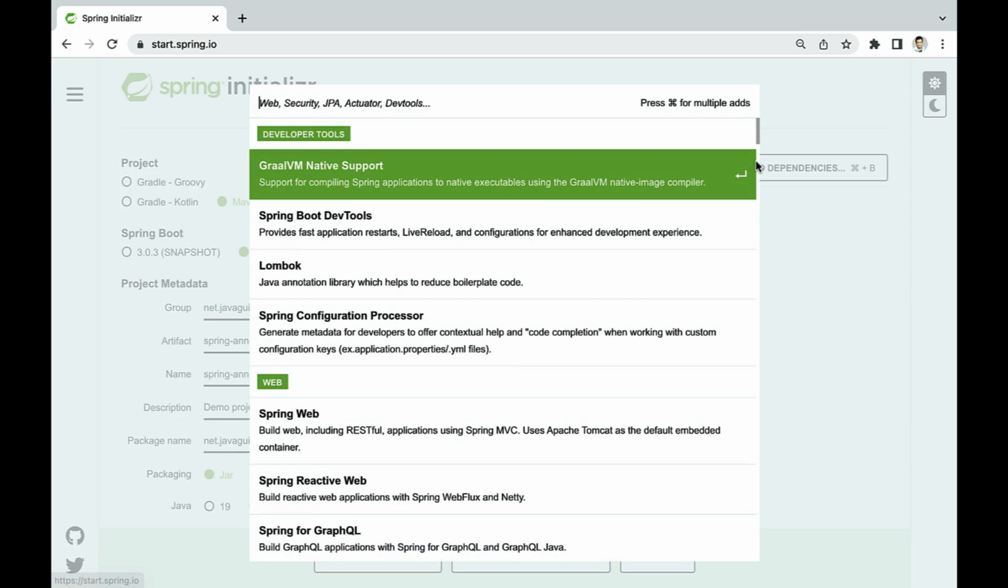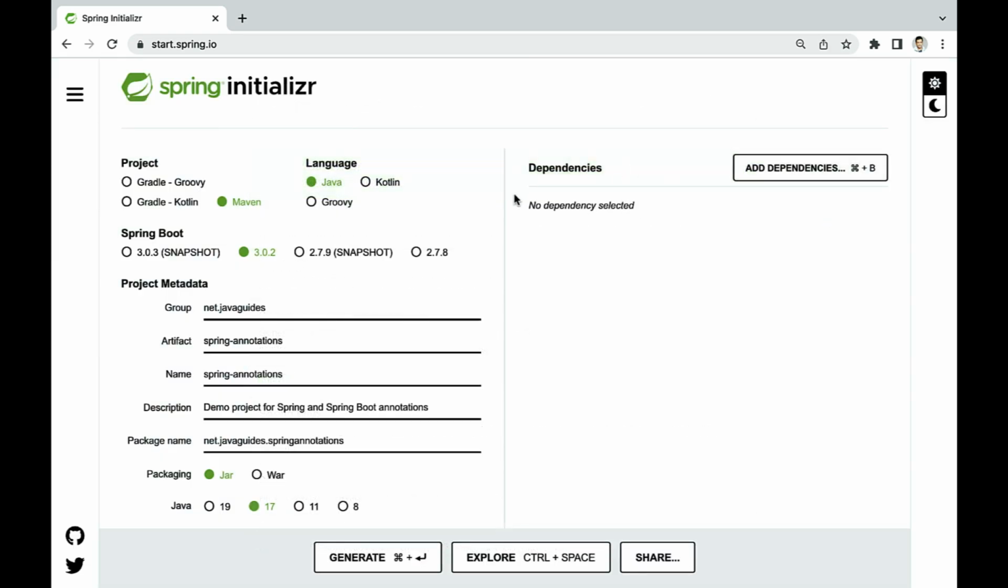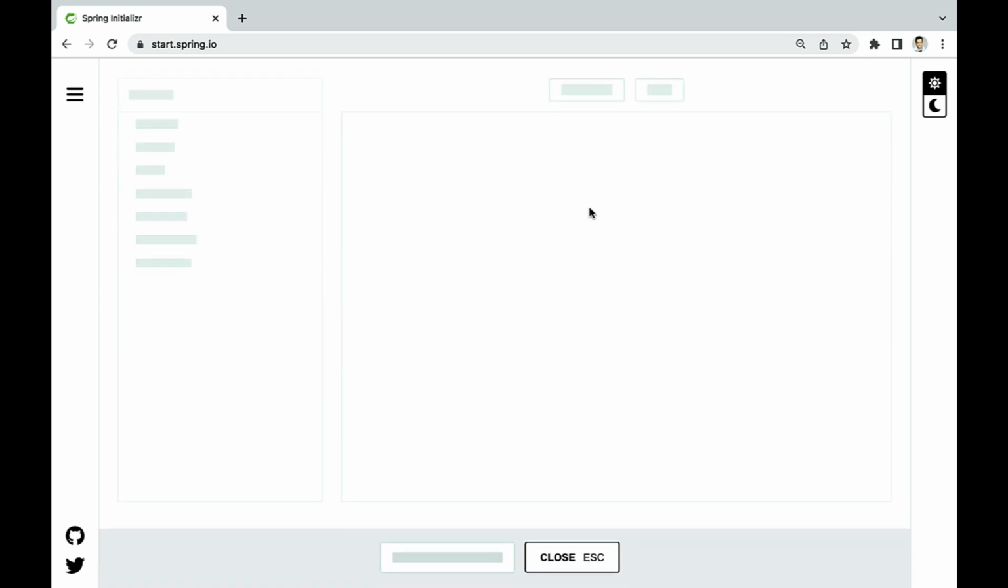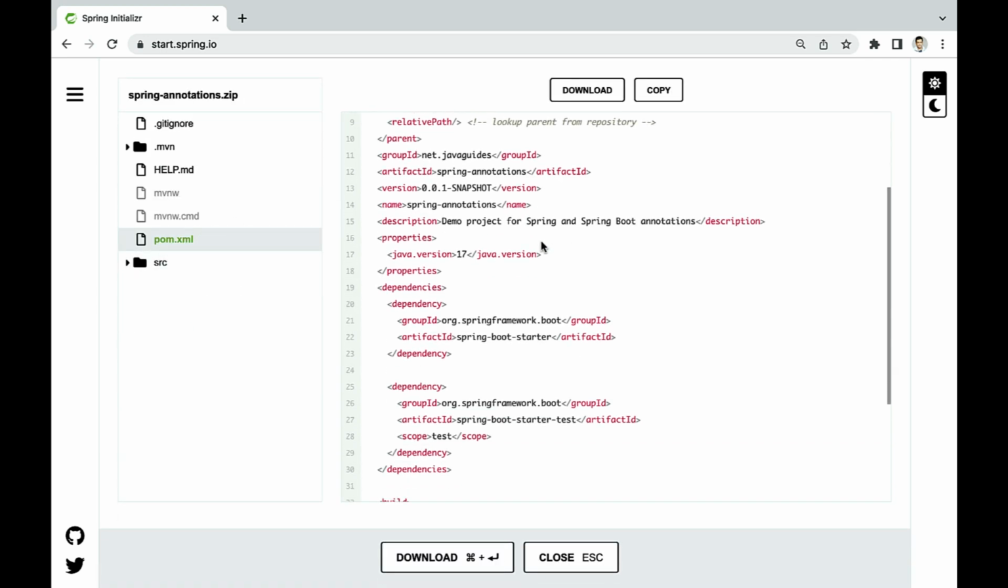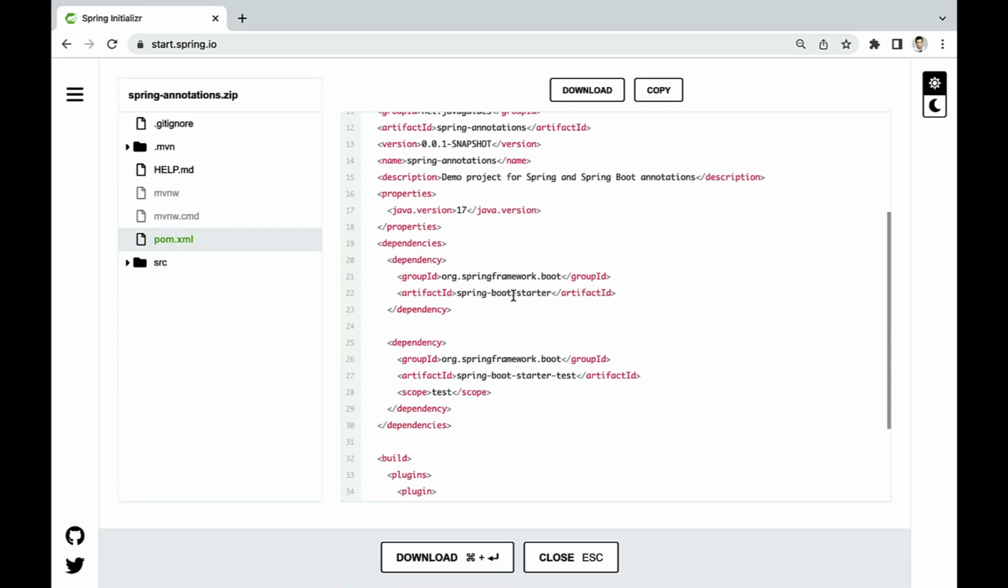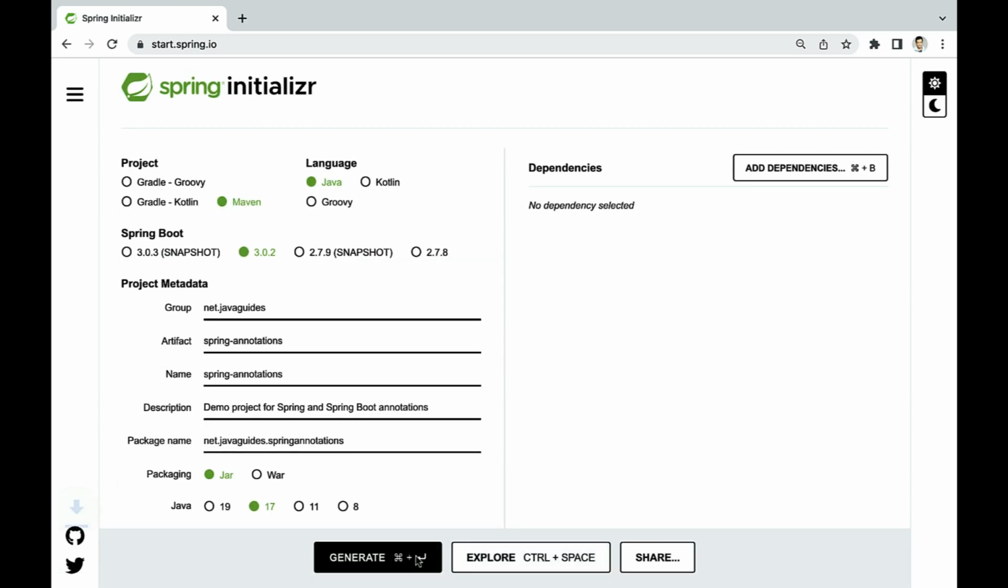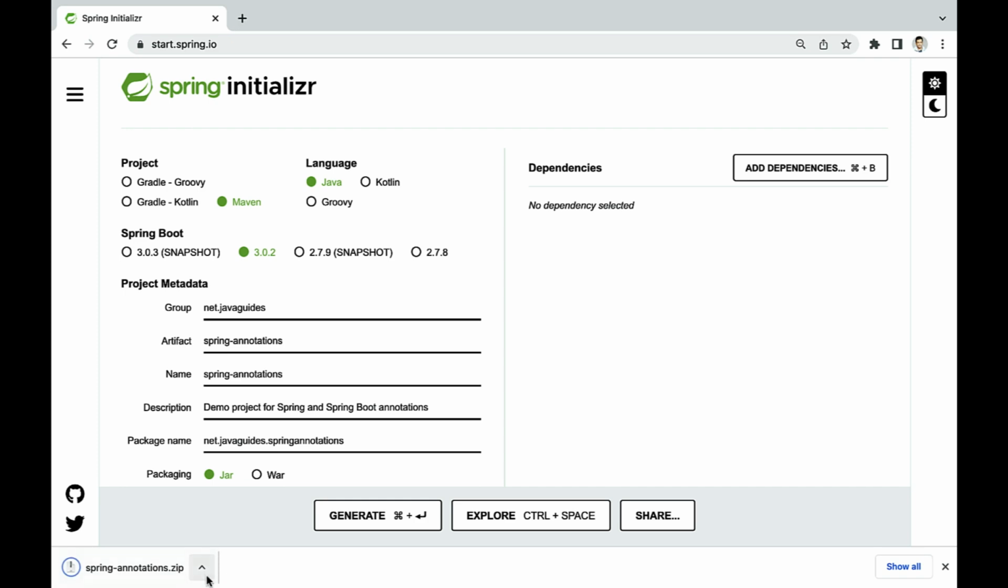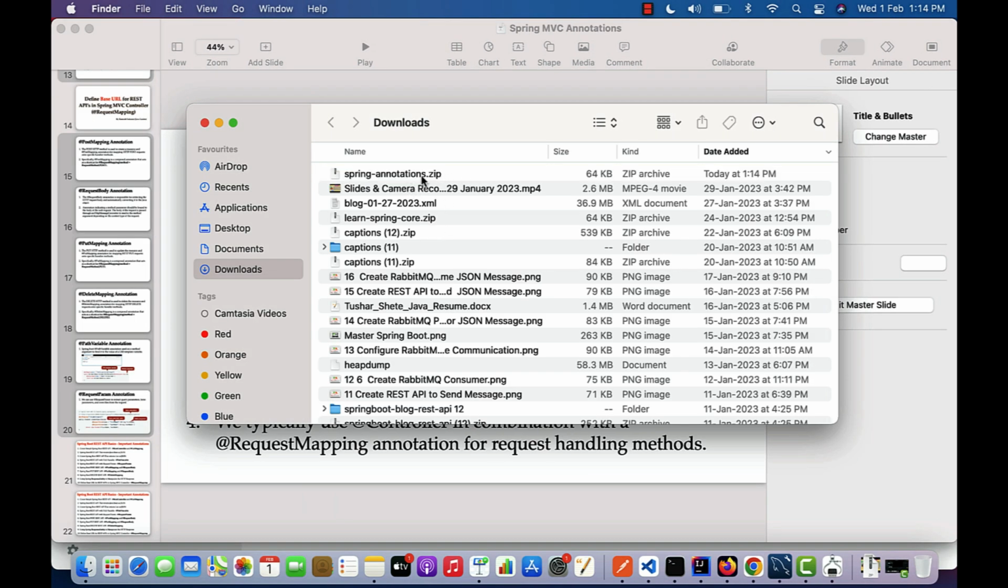As of now, don't add any dependency because Spring Initializr will add a default dependency. For example, if you go to Explorer and open the pom.xml file, you can see the Spring Boot Starter. This dependency internally adds the Spring Core dependency. As of now, we need the Spring Core dependency to explore Spring Core related annotations. Next, go ahead and click on the generate button to generate this project as a zip file. Next, open this zip file in a folder and unzip it.